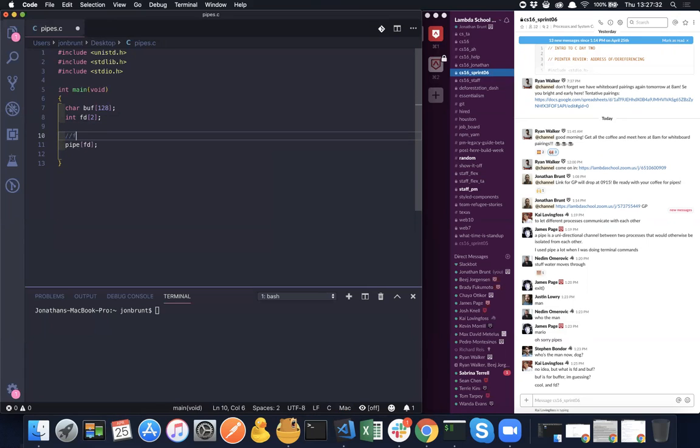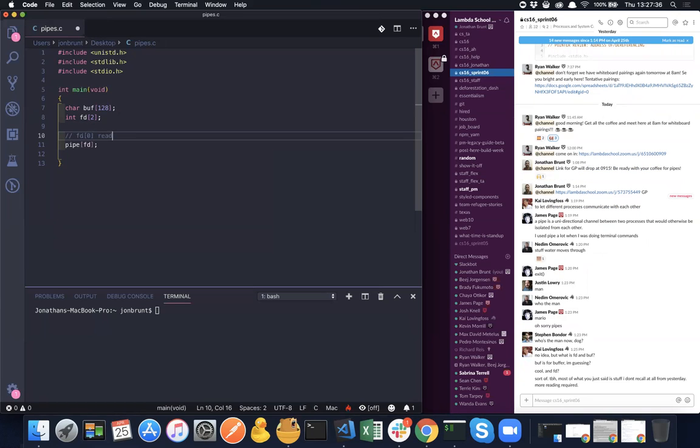We could say FD at 0, read end; at 1, write end. All right, I'm just going to continue on with it, and maybe it'll become a little bit more obvious as we run through the program what this is doing, okay?